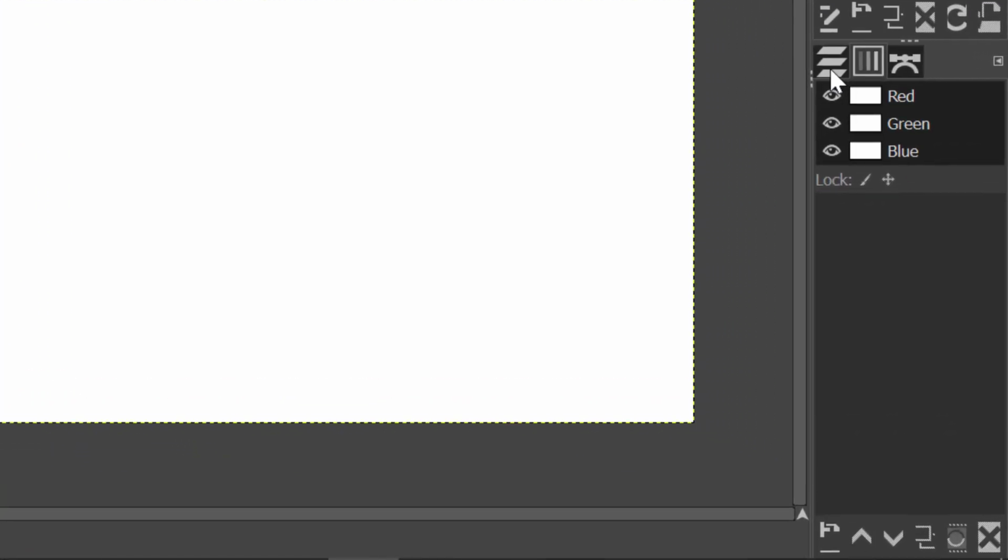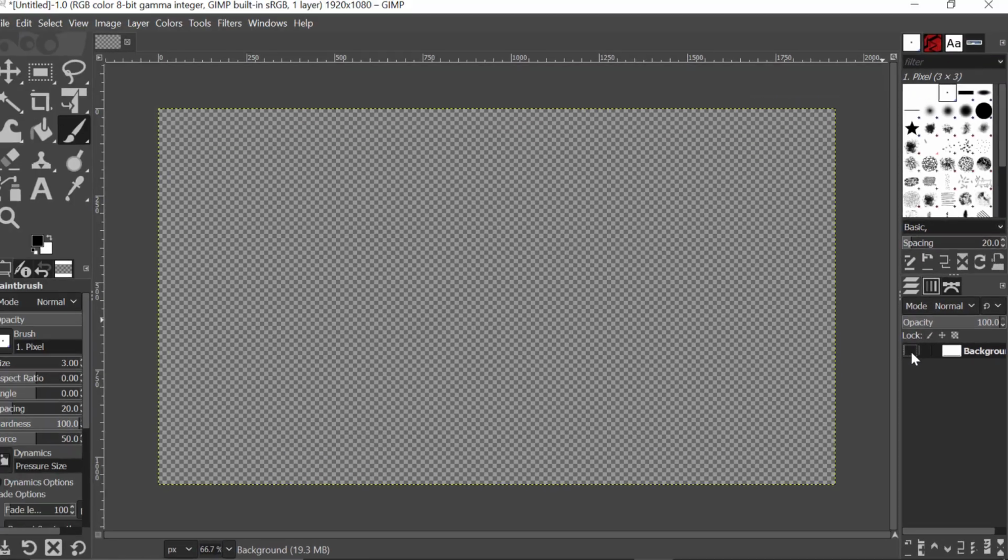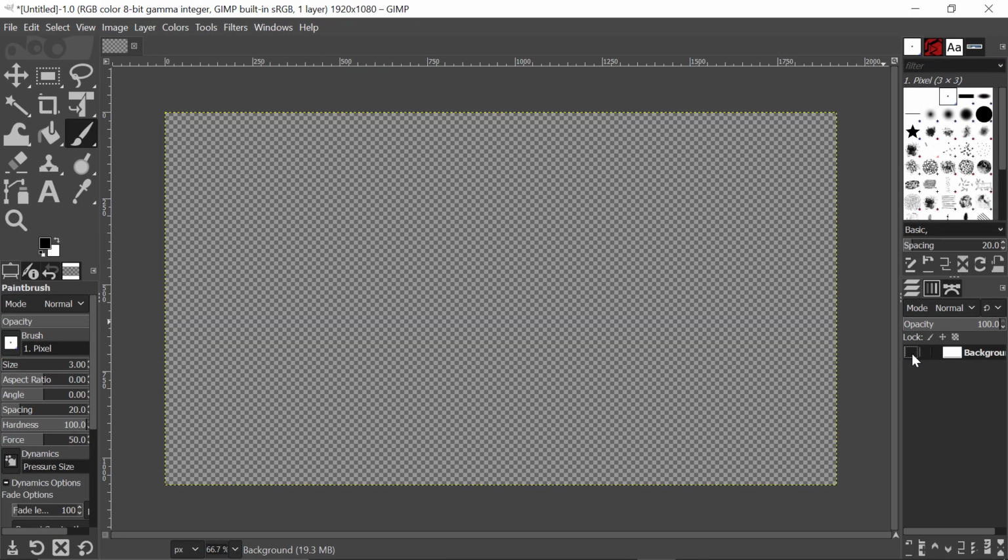I'll go back here now and I'll click on the layers, and it's showing us that we just have a background layer. And here is an eye, and I'm going to click on that, and you should see that the image will be removed. As you can see there, the white background image has been removed. I'll click on it to bring it back into view.